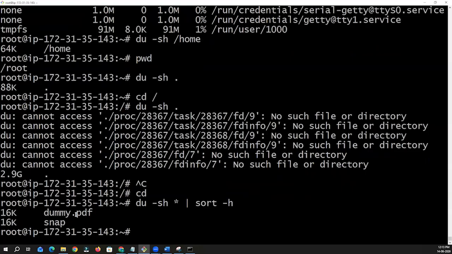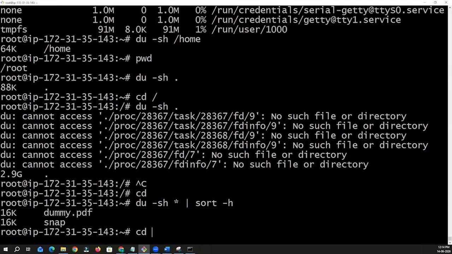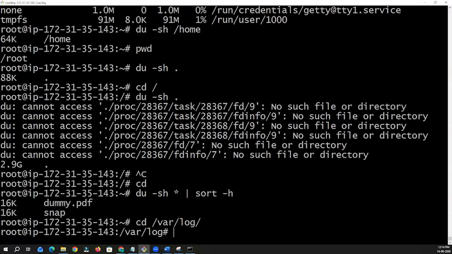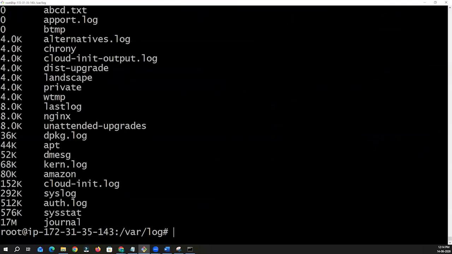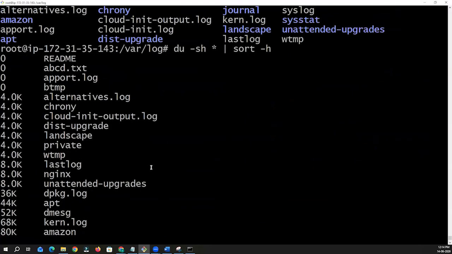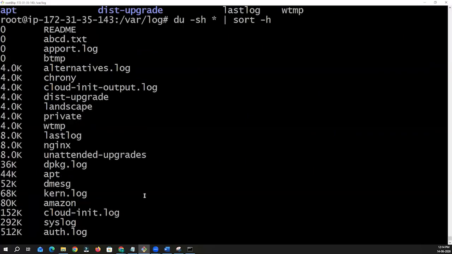So dummy.pdf. At this place, dummy.pdf is 16 KB. Snap is 16 KB. So we'll sort it. Right? If there would be more files, go inside the /var/log directory. Enter. Press 2 times up arrow, 3 times now. Press 1 more time up arrow. Press enter. So you will see that abc.txt is 0 KB, then it's increasing. The journal has around 17 MB, and syslog 66 KB. So you will sort it out.